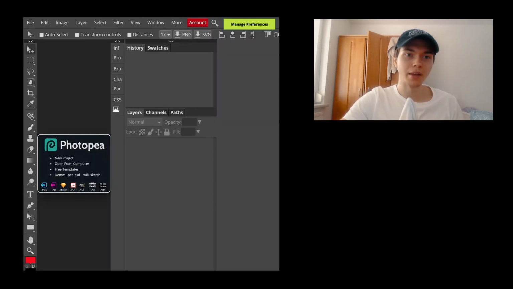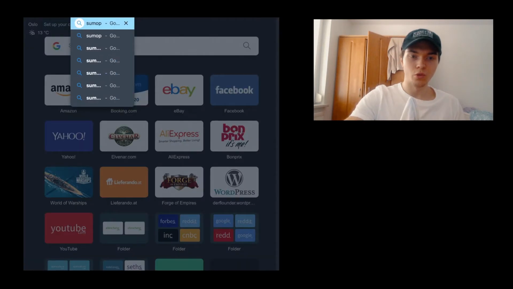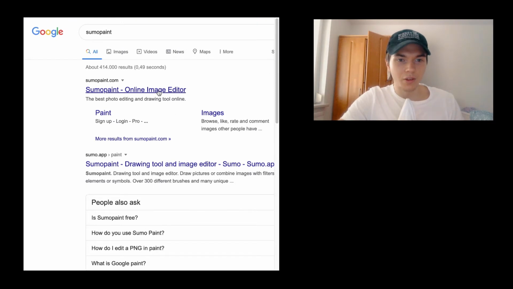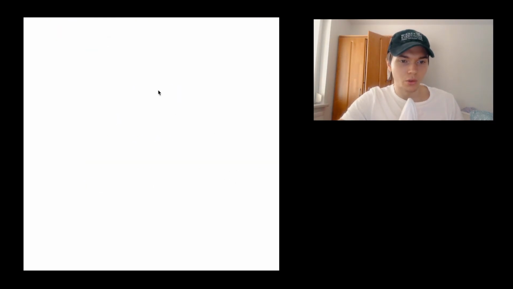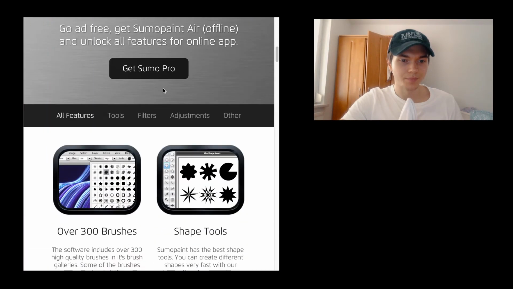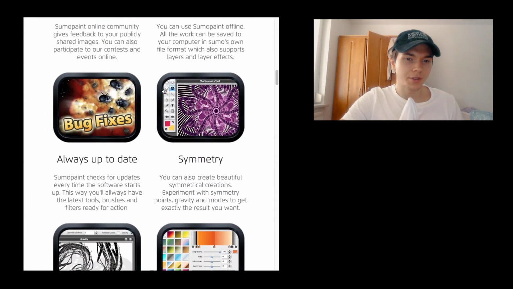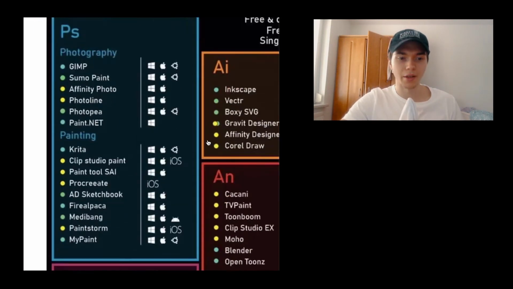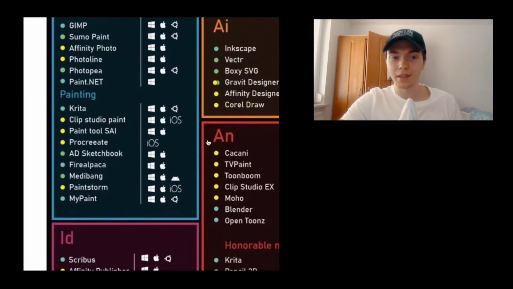And Sumo Paint, I also don't know Sumo Paint. Let's see. Online image editor. So it's also online. Try online, subscribe. Well, I don't know. Of course, you see the difference in things if you compare those. But when it comes to painting, you're having a free and open source option, which is called Krita.